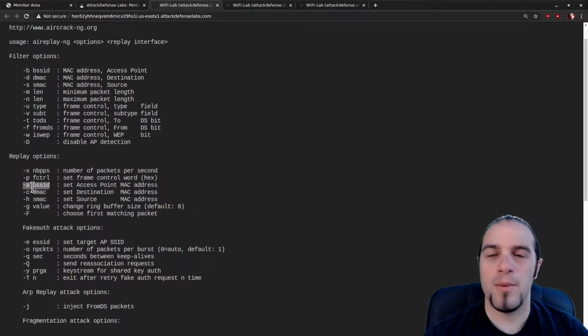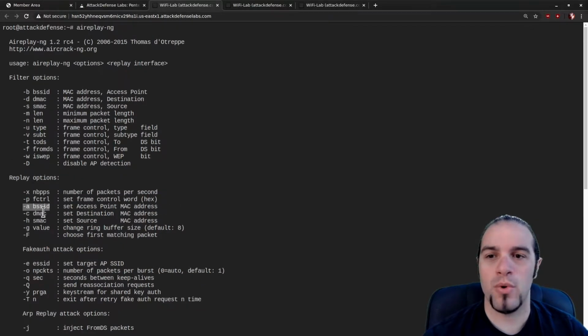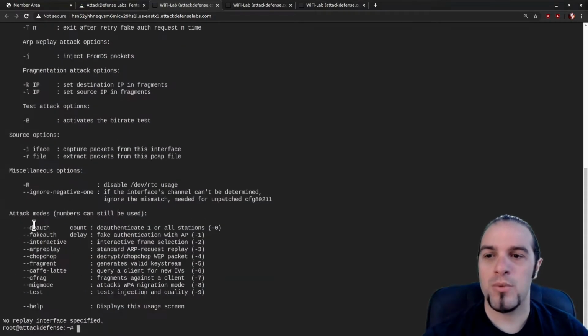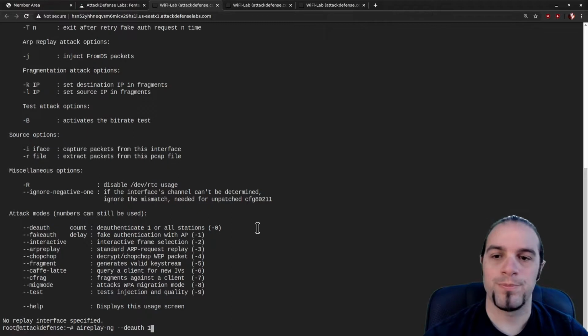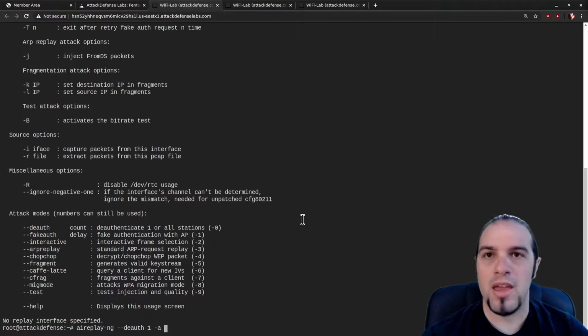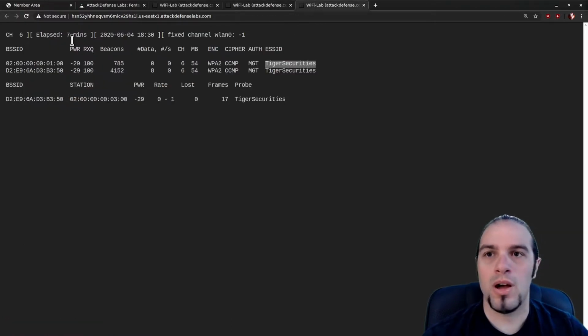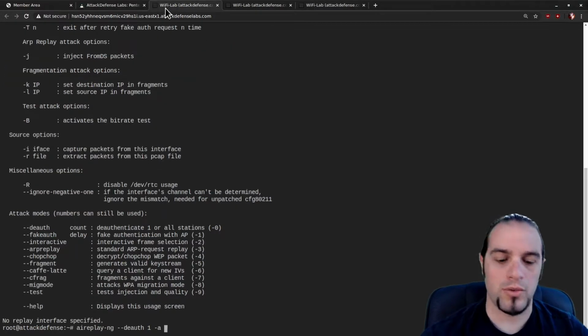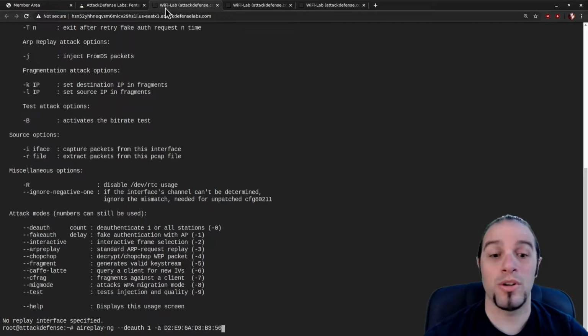We need a BSSID, that's the MAC address for the access point. And then we need to specify an attack. In this case, it's going to be deauth. So let's go ahead and run aireplay deauth. Deauth takes one flag, and that is count. We're going to send one. And then I'm going to go back to our airodump window and find the BSSID of the original AP. I'm going to try to send a deauthenticate, or your authentication is no longer valid, message.